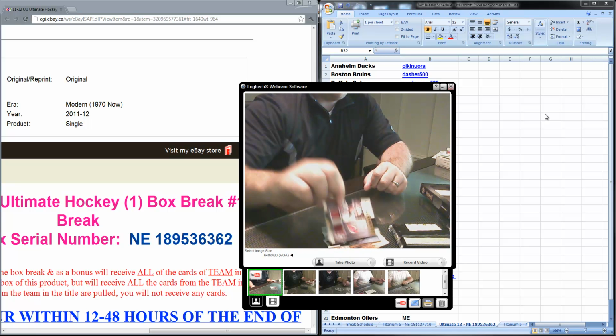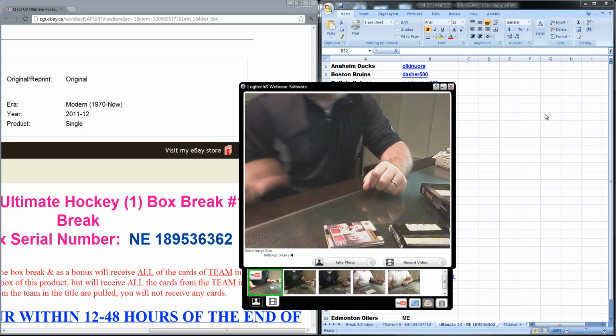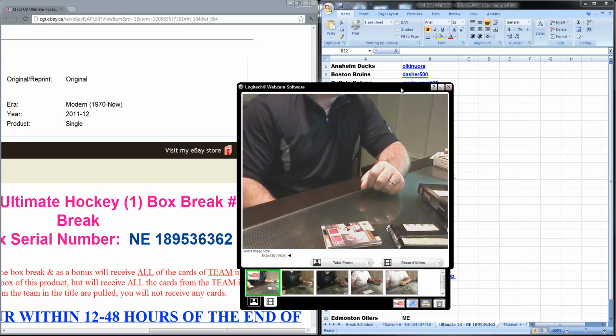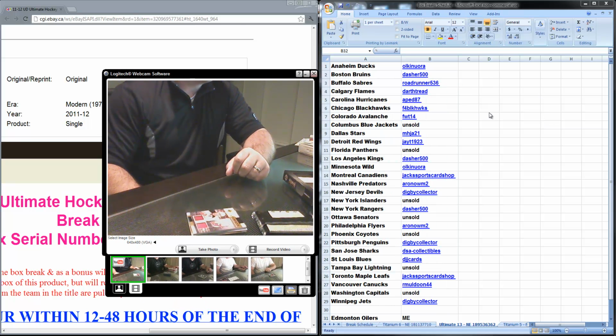So there you have it, the four cards. Let's see. A few teams I know went unsold, so let's make sure that none of the hit teams went unsold here. No, looks pretty good. Oh, Ottawa. So, yeah, the Ottawa rookie is going to nobody.